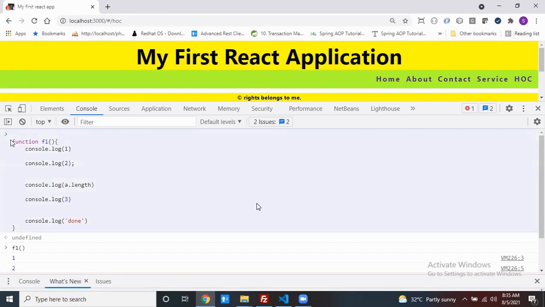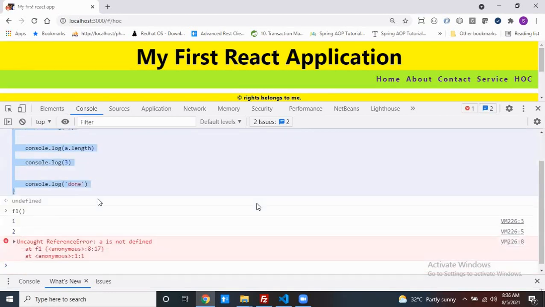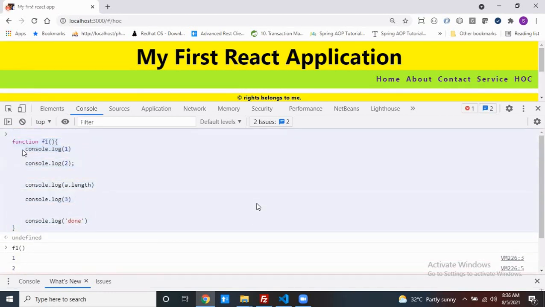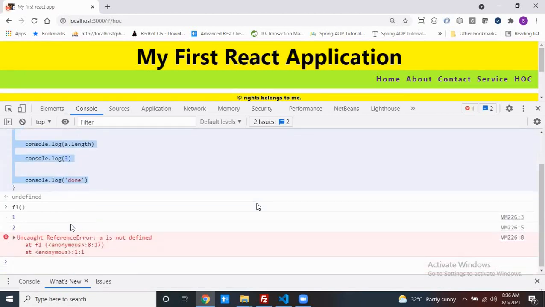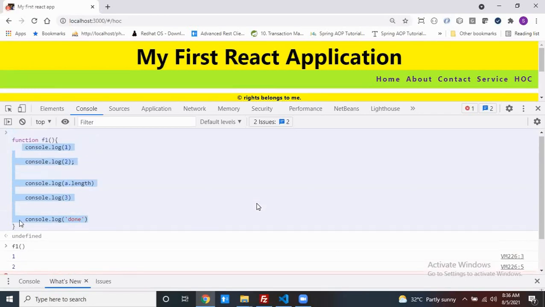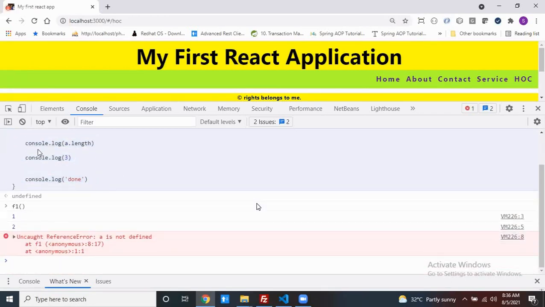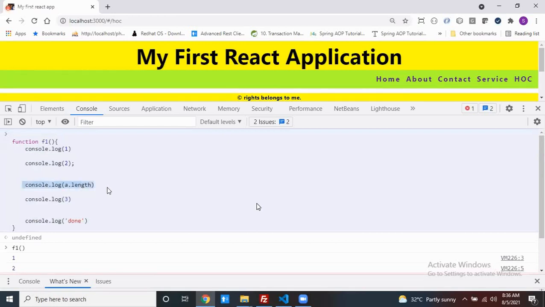Is it a runtime error, or at the time of loading, a compile time error? It's not a compile time error. At the time of executing this particular code only, you get this error. Your program terminated abnormally. So it's a runtime error. This is like an exception. My JavaScript throws an exception because of that only. Instead of terminating normally, it terminated abnormally.